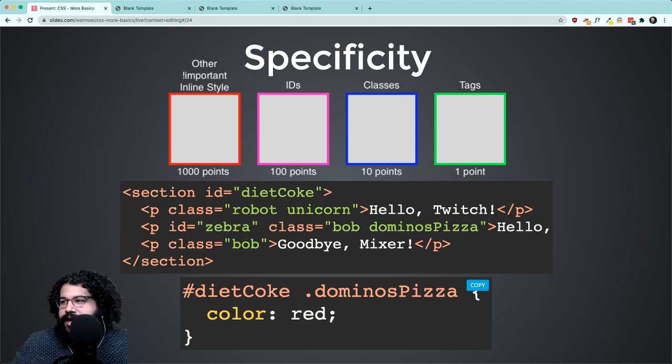Redbird, I will definitely go over this again. Give me 1 second. Let's see what folks say. 110. Yeah, it's 110 points of specificity.